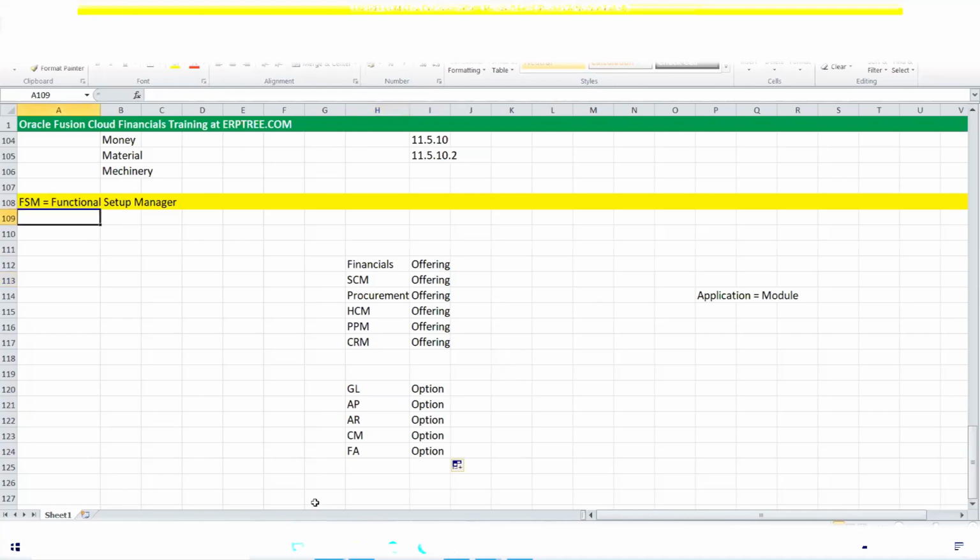The very first step is we have to enable offerings and options. This is the first step. After creating your own user, you have to enable the offerings and options. After enabling the offerings and options, we have to create implementation project.